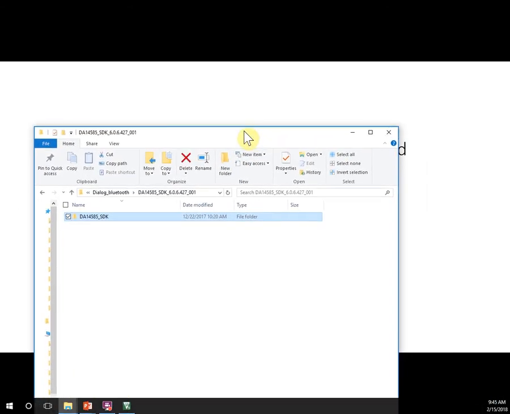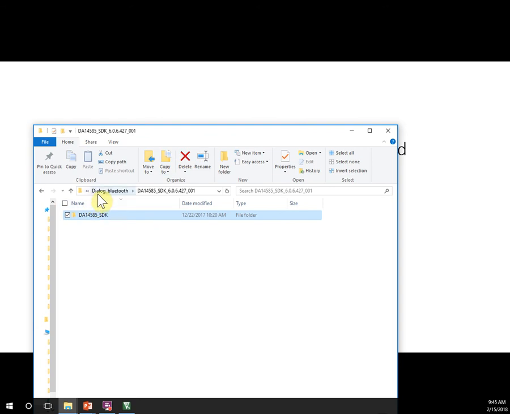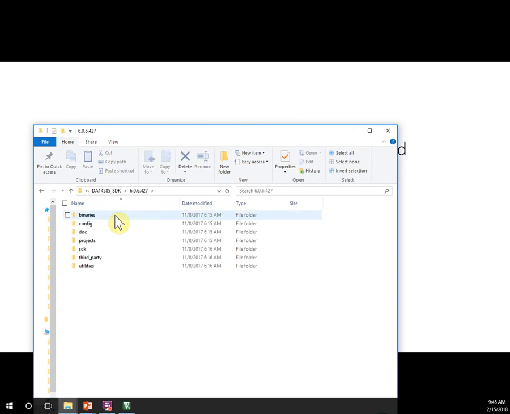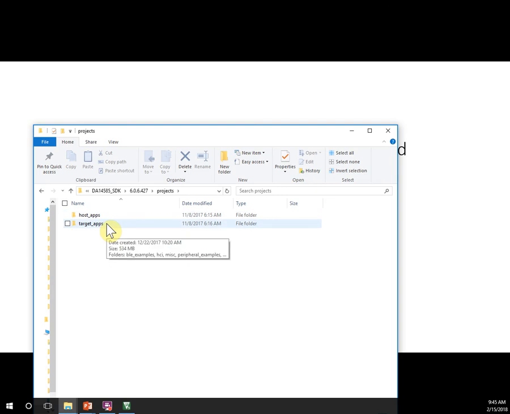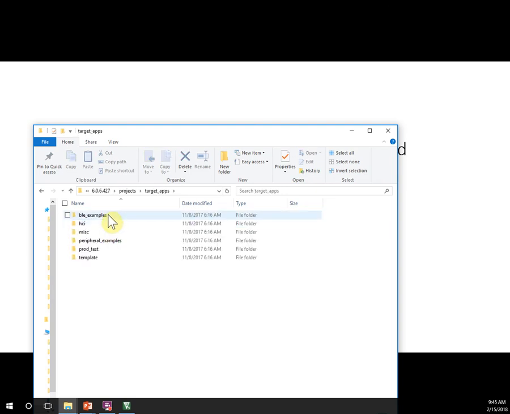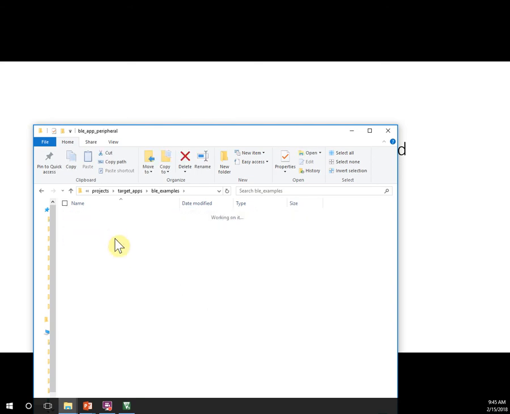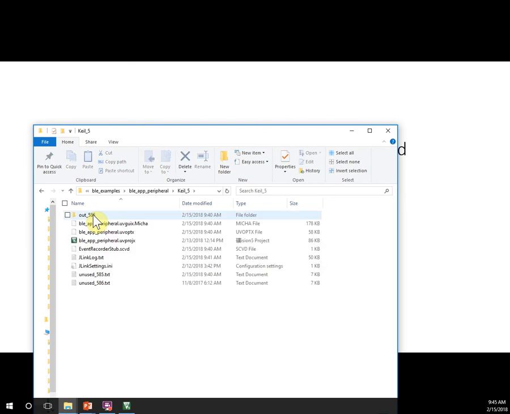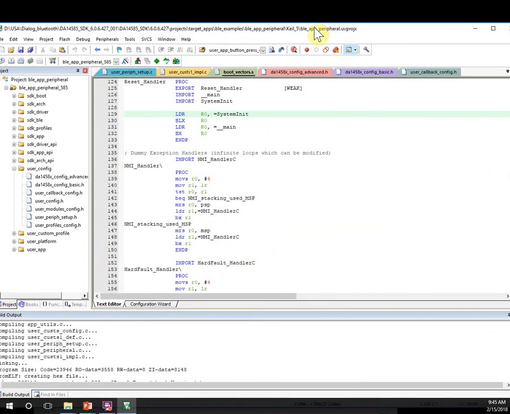So this is the folder. When you download from the Dialog website, you unzip it, you will get the folder like this. And take a look inside. We will use the project in this folder. So target and BLE, and in this folder here, you click this to open it, and when you open it, you will get the project like this.